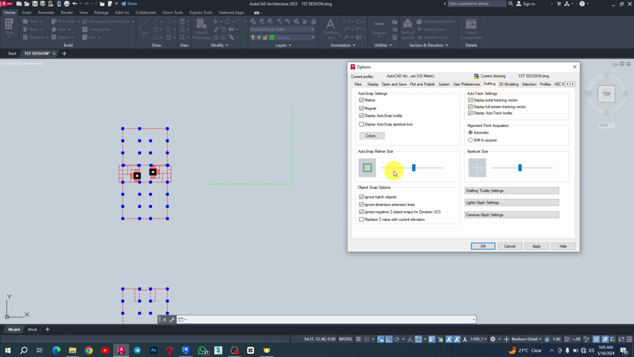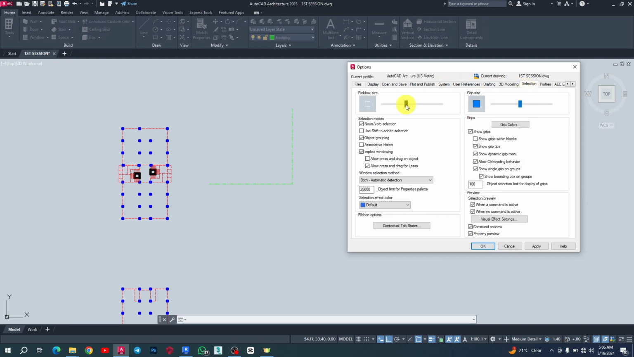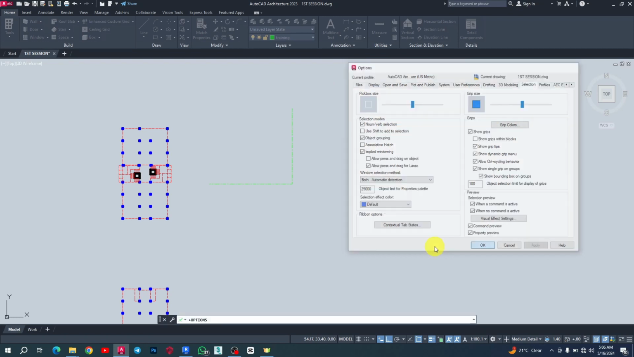And then drafting, I want to increase my selection box. This is the auto snap marker box. It should be a little bit bigger. And then aperture size, I don't really know. This is just the size of the box that is on your crosshair, right? So you want to take it a little bit up, and then I think you go to selection, and then you check this one. This is your selection box, right? So pick box, this is the box that helps you to pick objects, and then the grip size, you want to increase it a little bit. So that is just it, and then you apply and you hit okay.